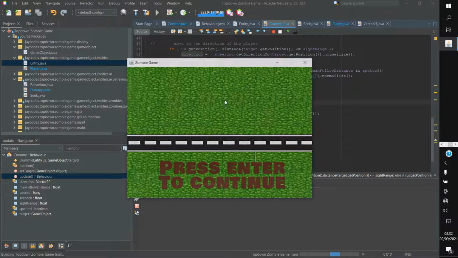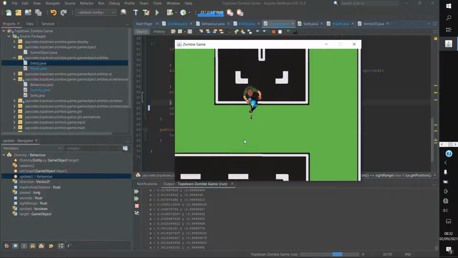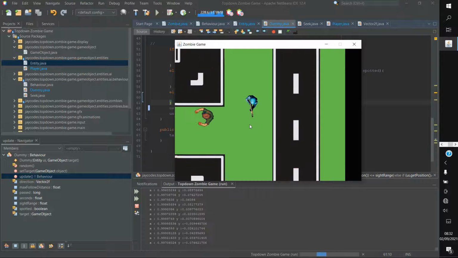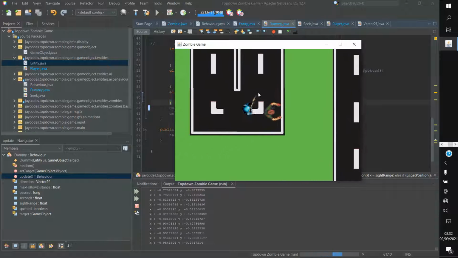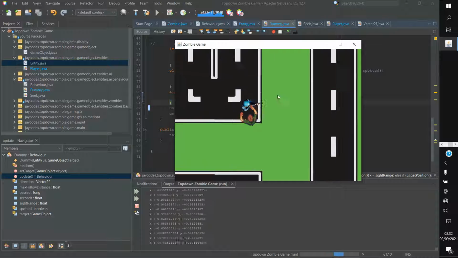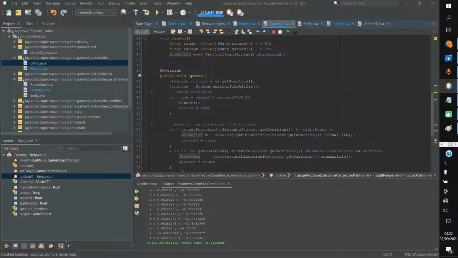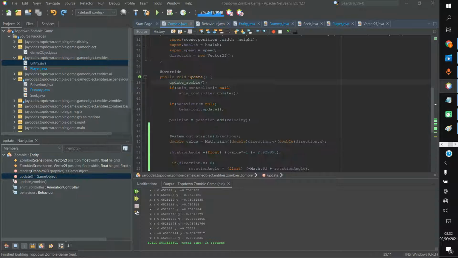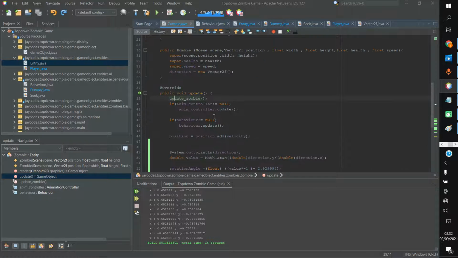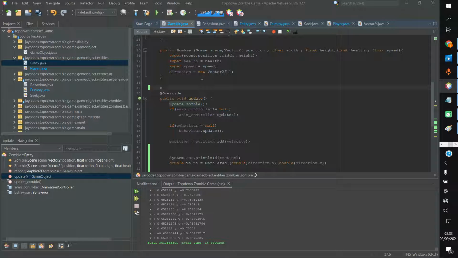And now when we run it, yeah, it's rotating, but it's rotating in the wrong way, pretty much. So we need to fix that rotation. What we'll simply do is go into the zombie class and fine tune the rotation amount. So I'll create a variable.